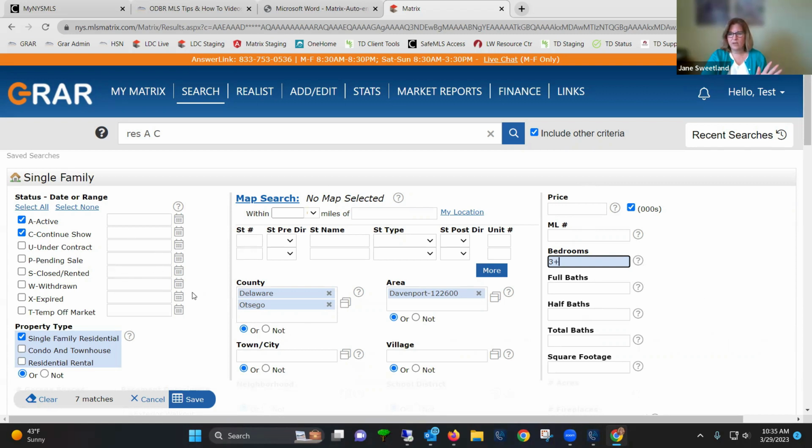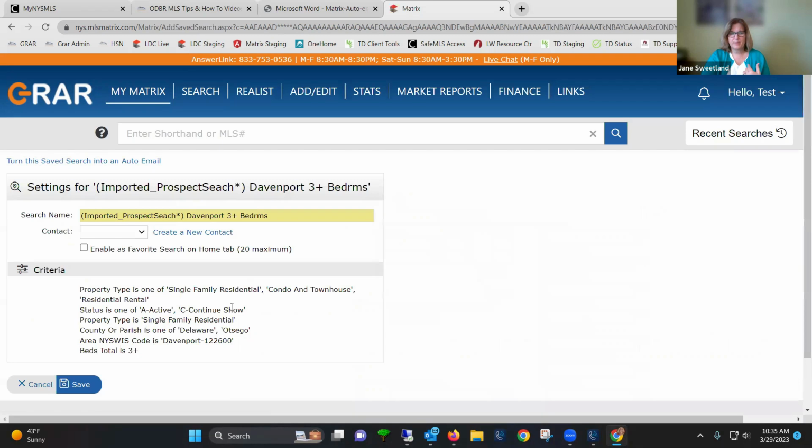So basically I'm saying, okay, this search looks good now. I'll save it. And it's going to bring me back to where I can do a final save on that. If it was a saved search, I could just press save and be done, because I added that bedrooms to my search. And I said it's just single family. But if this was an auto prospect, which it says it was, I now want to turn that one into an auto email, which is right up here. Turn this saved search into an auto email. So we can do that.